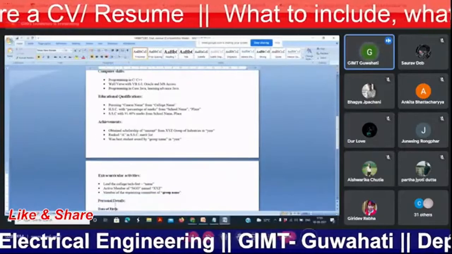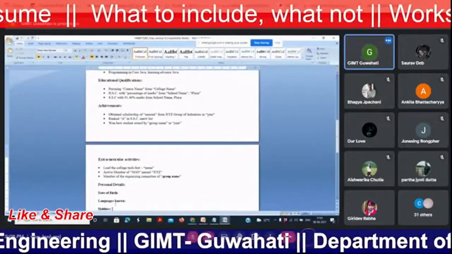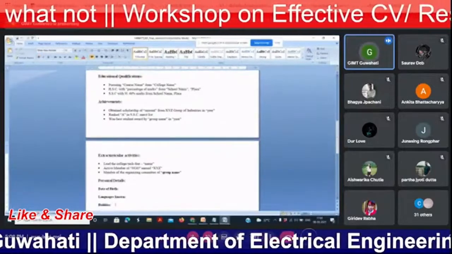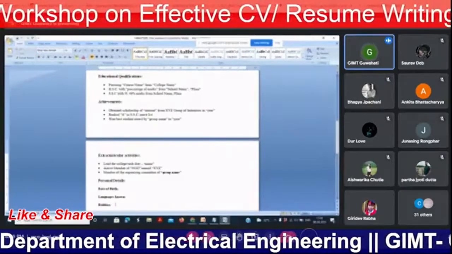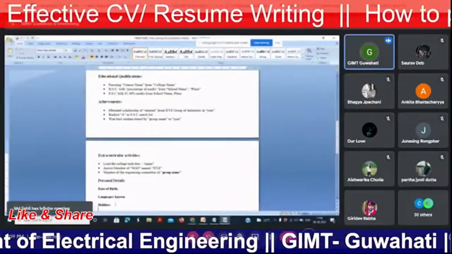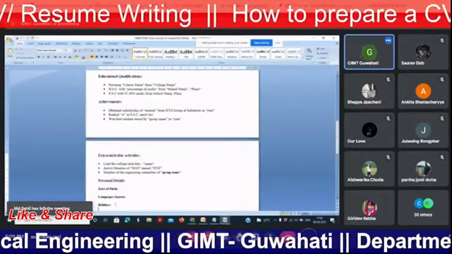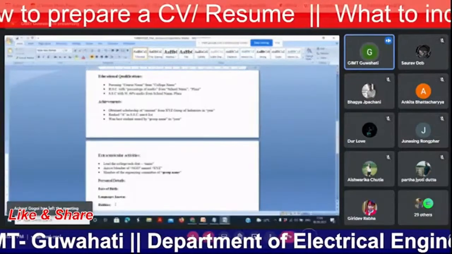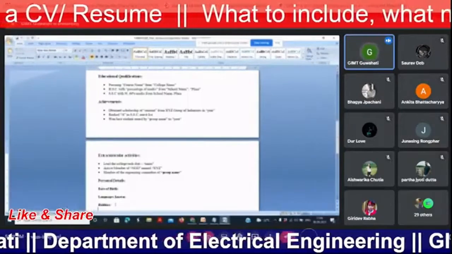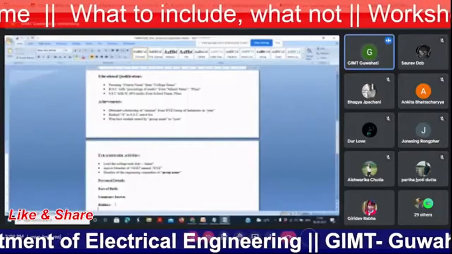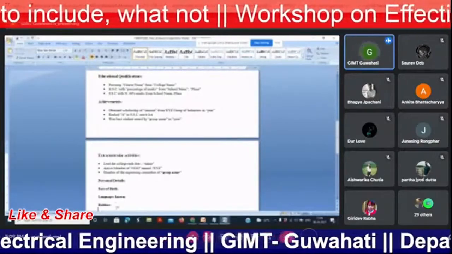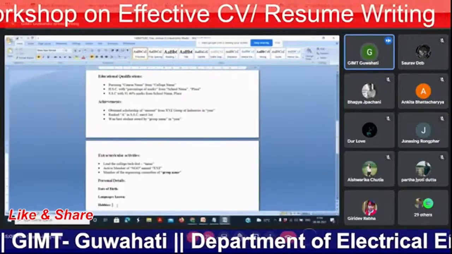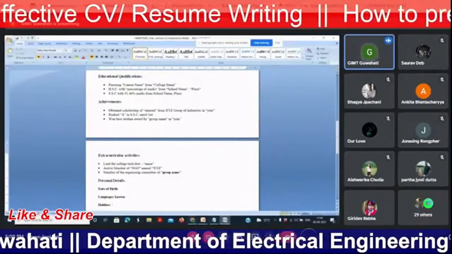Then the extracurricular activities. What extracurricular activities have you done? That may be a volunteering program, sports, an organizing committee, or leading a college tech fest. Any extracurricular activity you have been a part of, you have to mention. Then last comes your personal details. You have to mention your date of birth, languages known, like Hindi, English, Assamese, Bengali, Marathi, Gujarati, whatever you know. And then hobbies, which describe what kind of person you are. So all this is about your CV.